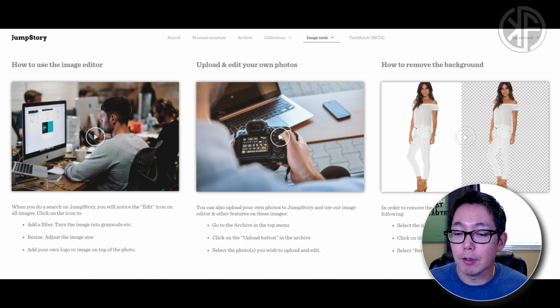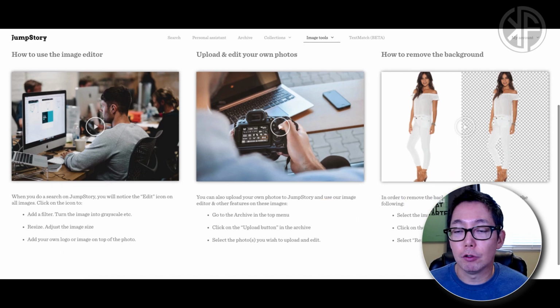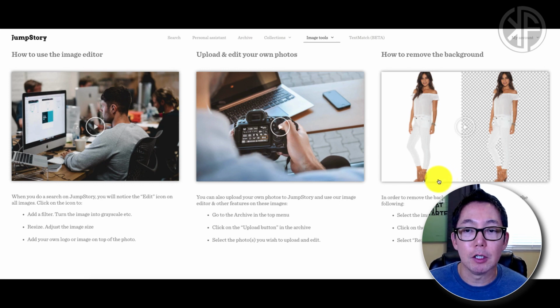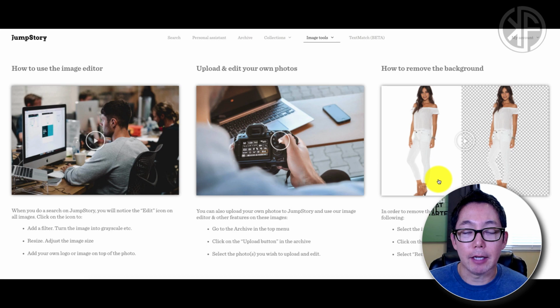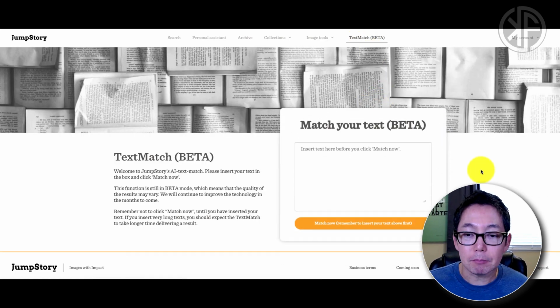And again, we have the background removal tools. Okay, so you can watch these videos and they'll walk you through how to do these specific tasks. Okay, and then let's take a look here. This last one here, it says Text Match Beta. So let's go ahead and click on that.